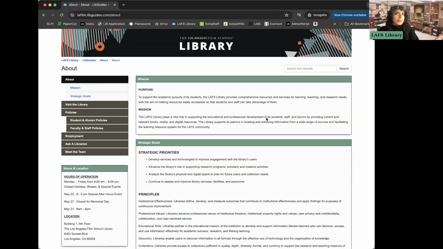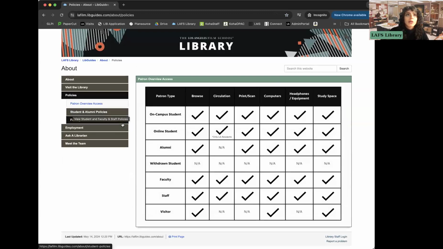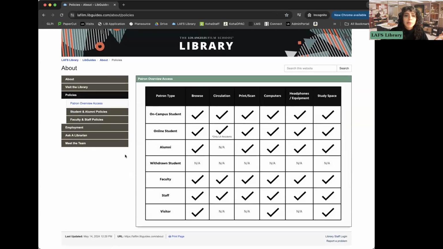So here you'll find things that are associated with the library, beginning with the library's mission, purpose and the strategic goals, rules for visiting the library. So we do have some policies here. You can go ahead and select that, and depending on your current status, you'll be able to do certain things here at the library.